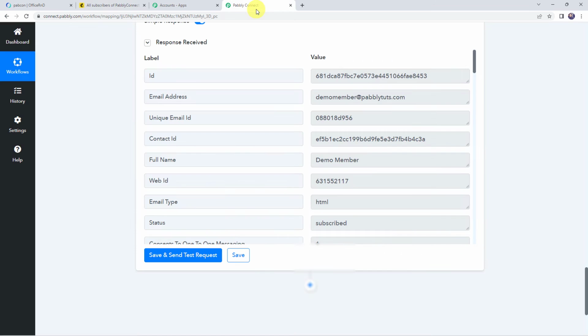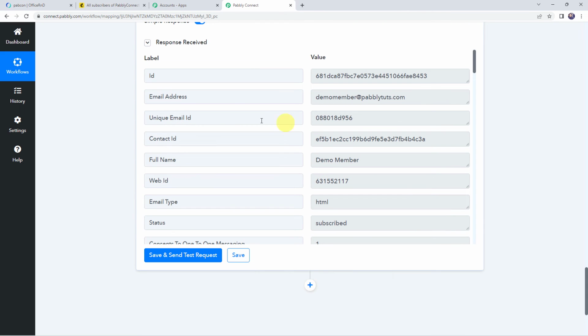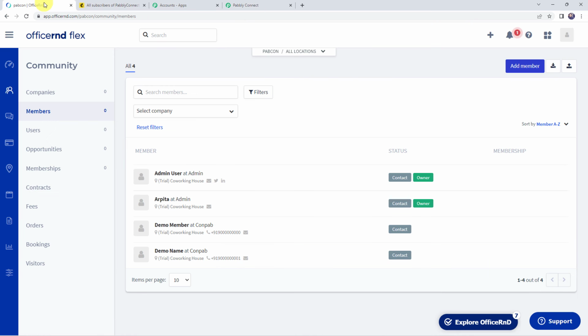So let's move back to Pabbly Connect and let us save this workflow first. Data saved successfully. Okay. Now as we have set up an automation, this is a one-time process. Next time, whenever a new member will be created in your OfficeRnD account, automatically the same member will be added to your subscriber list in your Mailchimp account. So now we are going to check this in real time whether our integration is actually working fine or not. For that, let's move to the OfficeRnD account once again.